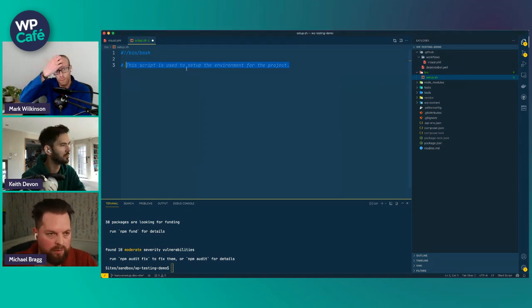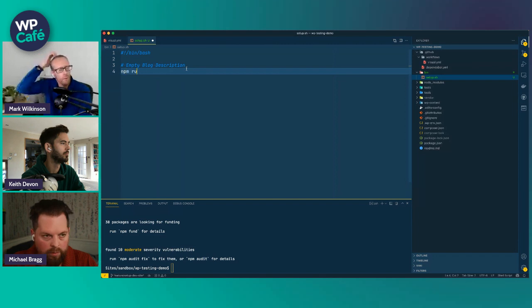So if we do npm run, add a comment to what we're doing. And we're telling it to run. It's part of our setting up of the site. And then the actual command that we want to run. Plugin. And on that, option. Update.